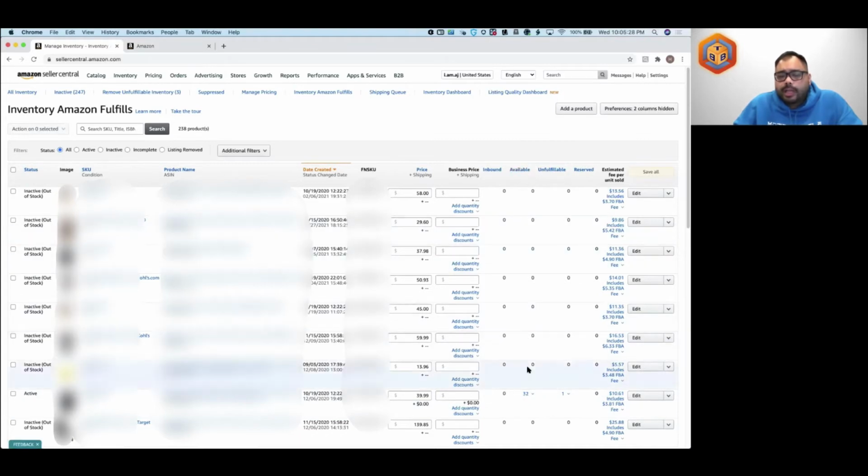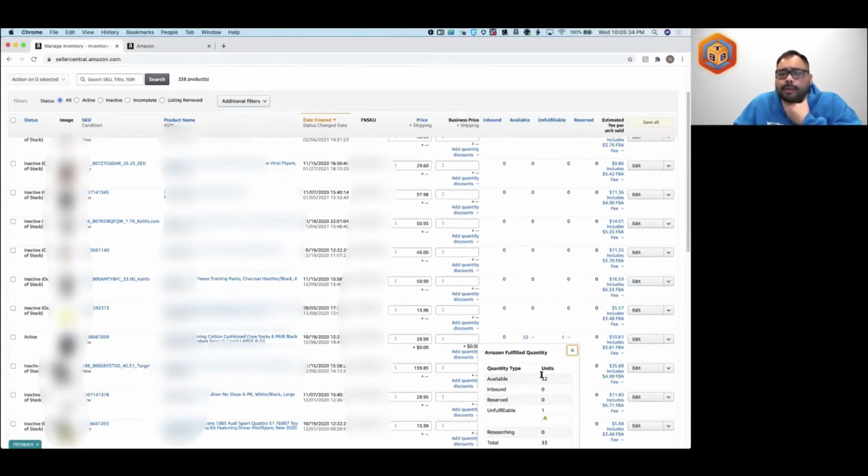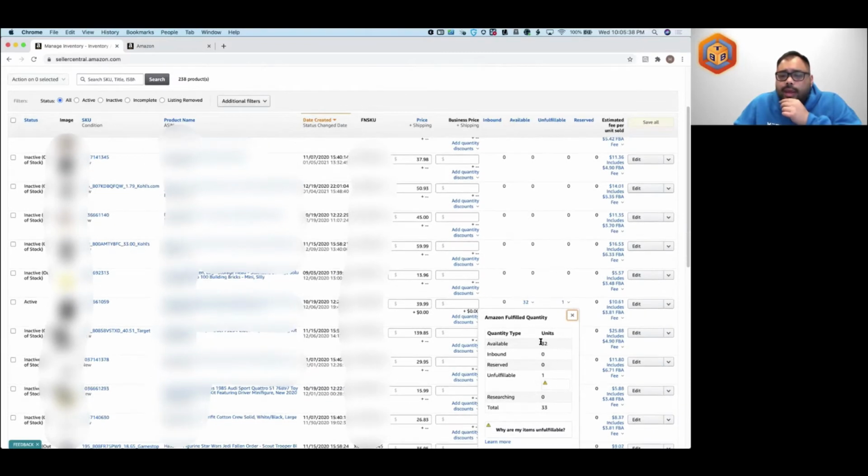The second column, available, means that I have 32 units here that are currently available for sale. If I go ahead and click on that, I can get a little bit more detail and see that I have 32 units. I've got one that's unfulfillable for some reason, and we can go and see what's going on with that. And so in total, I have 33 units altogether with Amazon.